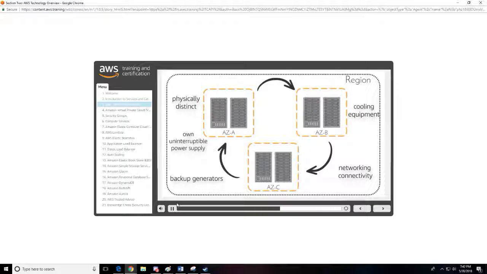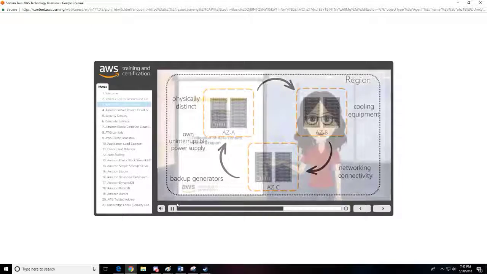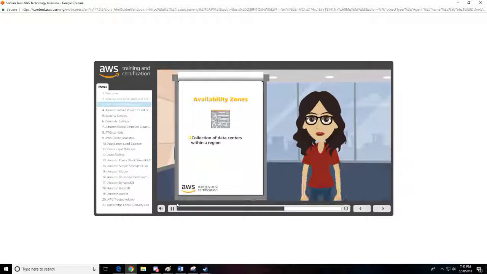Isolating them protects from failures in other AZs and ensures high availability. It makes it possible for other AZs to handle requests. AWS's best practice is to provision your data amongst multiple AZs.